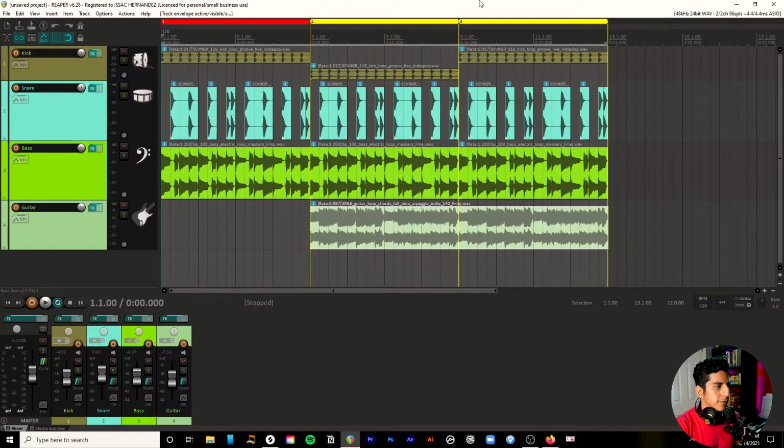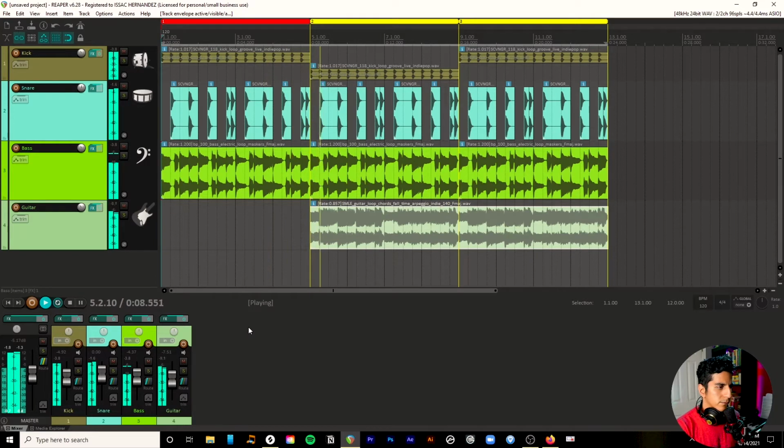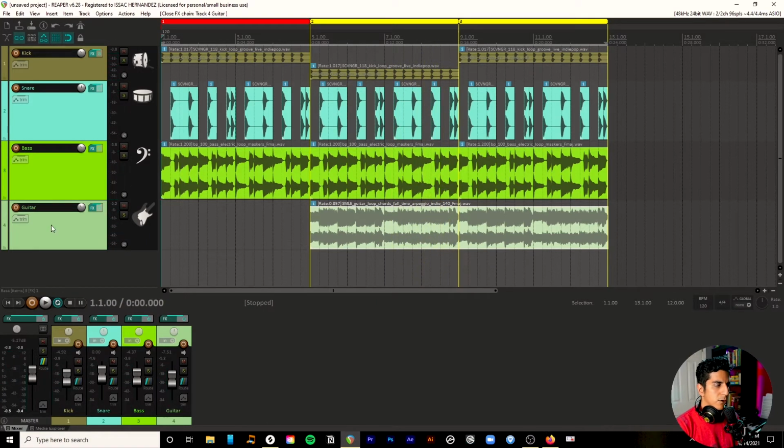Let's get started. Okay, so we're working with a few basic instruments today: kick, snare, bass, and guitar, and we got this loop going on. Okay, so let's get going.